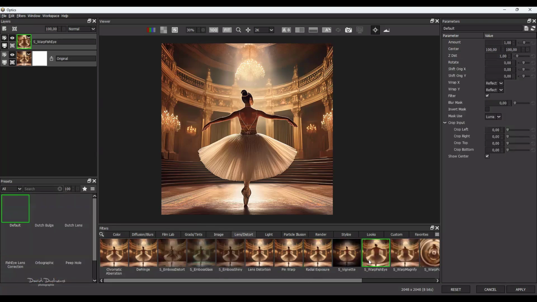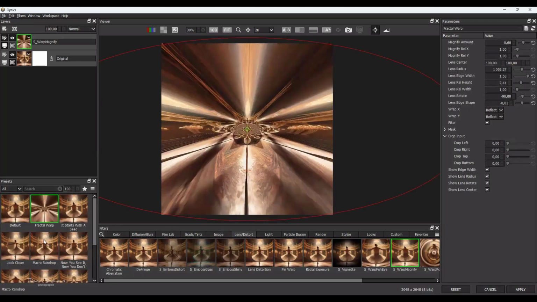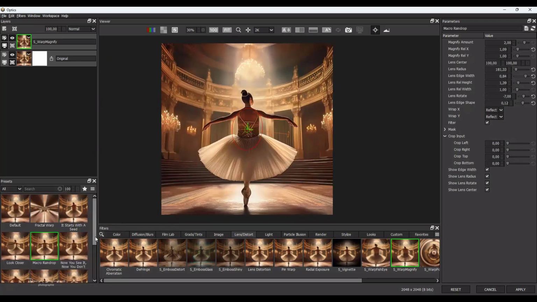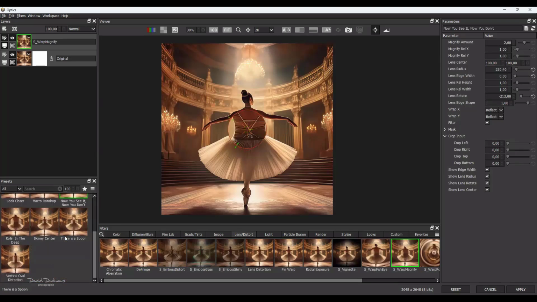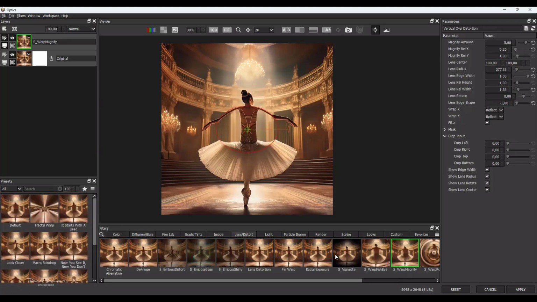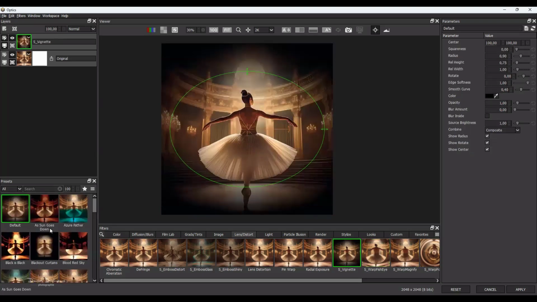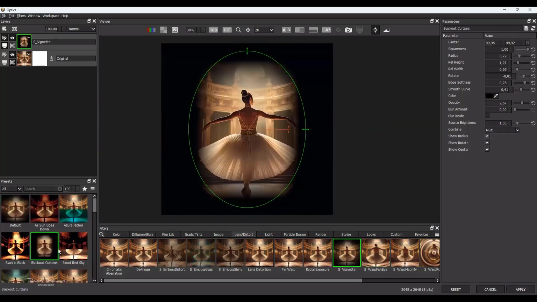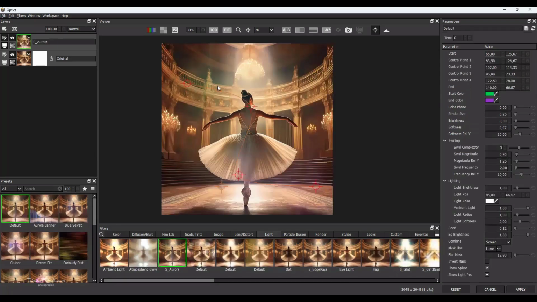Lens distort. Here you will get a lot of fantasy. Sorry for the ballerina here. Okay, that's not what I wanted. Vignette. You can vignette, and you can set it, of course, if it's too much or not much. Light. Auroras, I like the Aurora banners, Blue Velvet, and of course you can change the direction of everything.